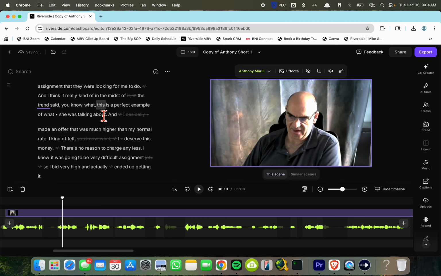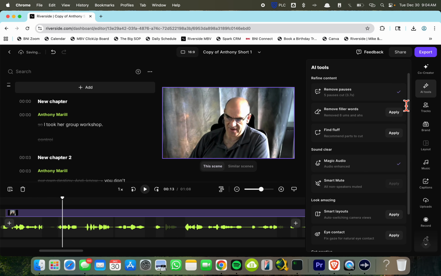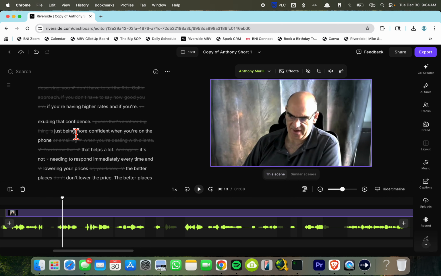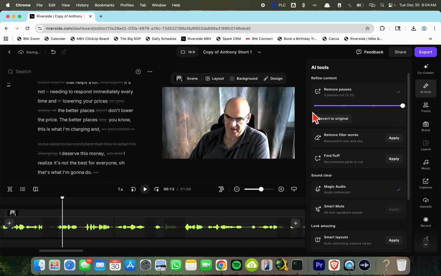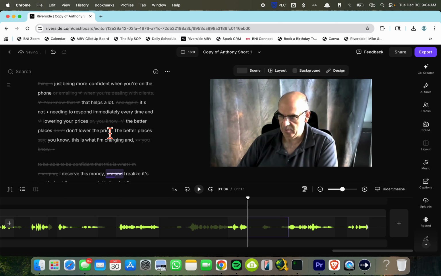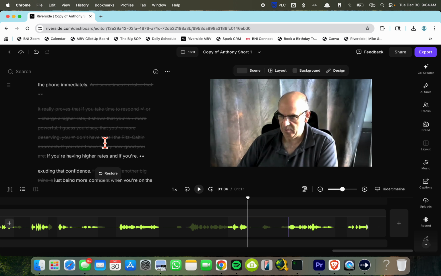Other things about the interface, because I showed the AI tools. I guess the silence is already cut out, but let me undo that. Revert to original. So this is an example of what a pause is. I can tell you it's 0.8 seconds. Or let me just restore this.